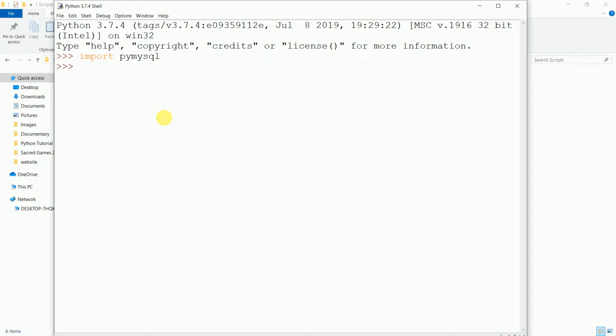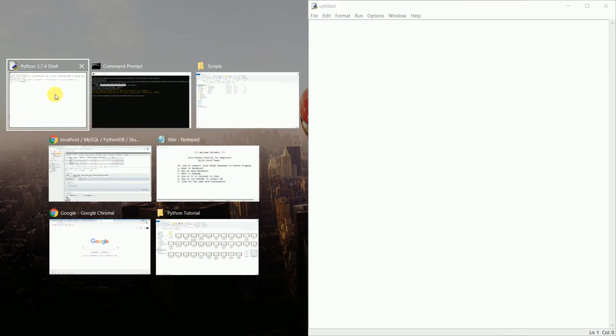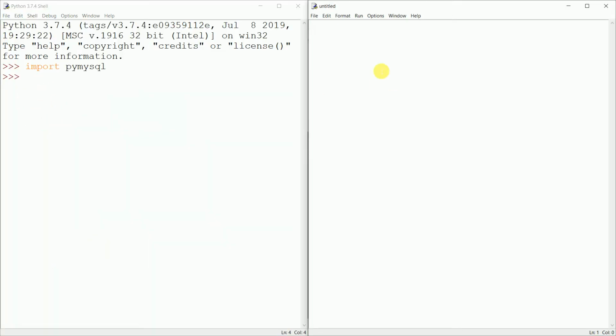Now the next step is I need to write the code for working with PyMySQL for checking the connection. So I will create a new file with Control N. I have created a new file here. All right, so I'm going to first work with MySQL. I need to import this package. So import PyMySQL. All right, we are done with this.